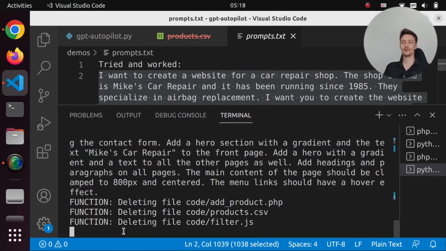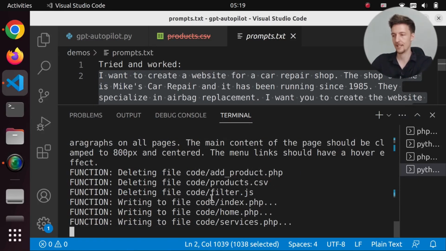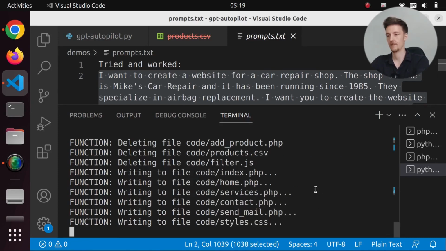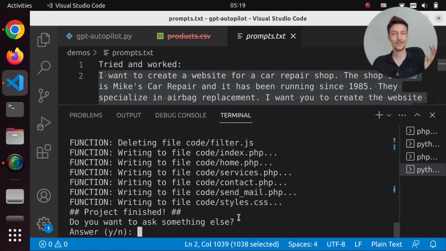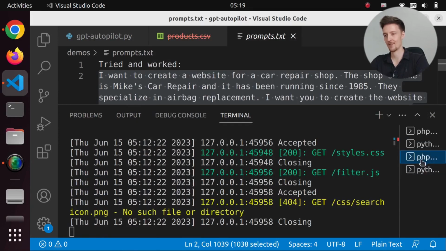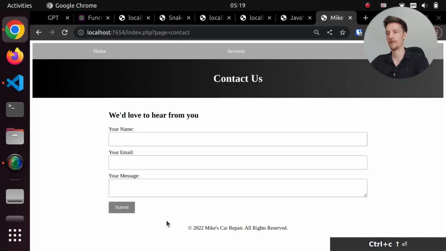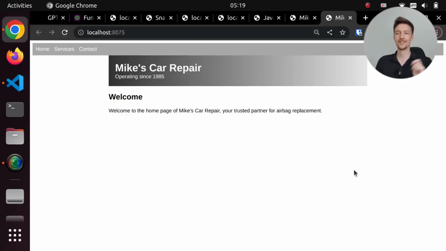Oh, actually I forgot to delete the files, so it's actually deleting all my files from there. So you can see here now that it's writing to index.php and home.php and services.php and contact.php and sendmail.php. And then we are adding some styling and it's done. So let's run this. Do I have a server running there already? Yes. So 87.5. And here we have Mike's Car Repair, operating since 1985.